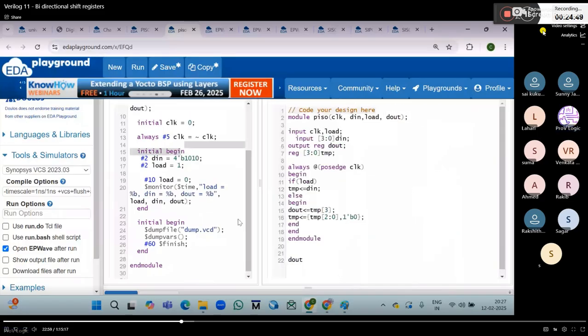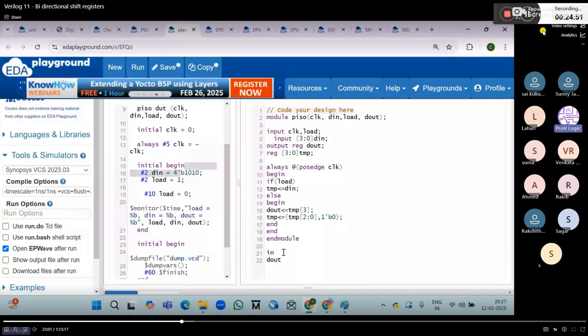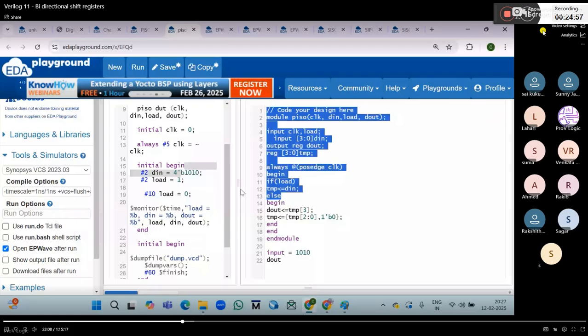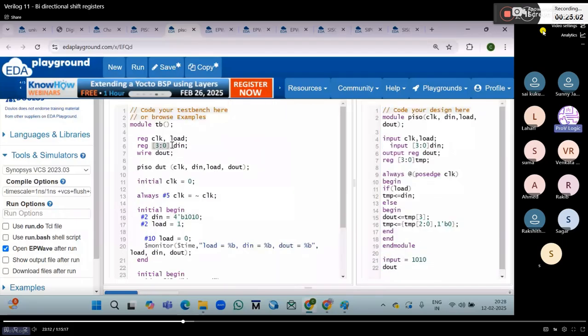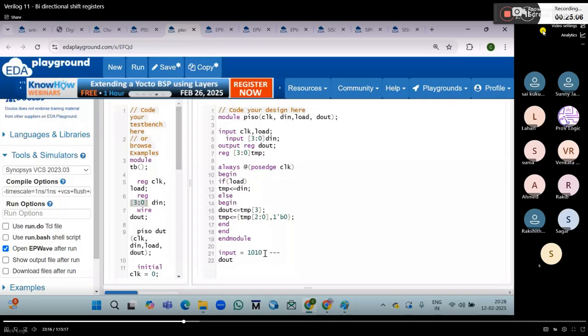Input equal to 1010, and how is the vector taken here? 3 down to 0. D in is 3 down to 0. That means the third bit, second location, first location, 0 location. In the third location 1 is there, in the second location 0 is there, in the first location 1, in the 0th location 0. 3 down to 0.